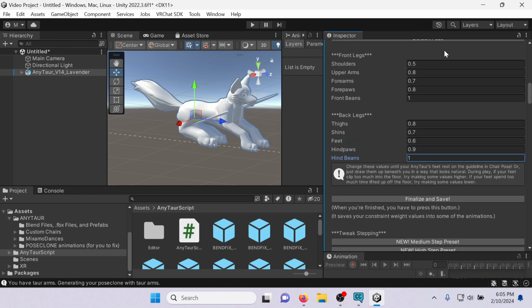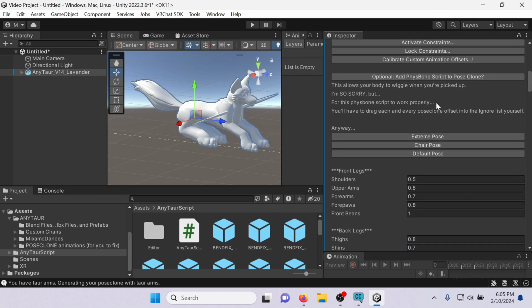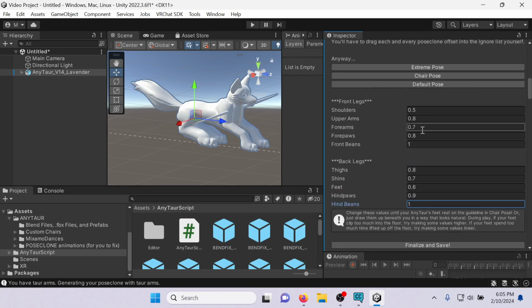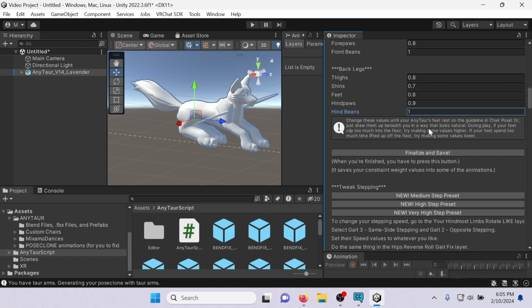Every time you drag the script onto a completely blank AnyTaur, it will come in by default with my personal values. But if you drag the script onto an AnyTaur that has enabled active constraints, it will preserve your values. So it will sort of try to help.